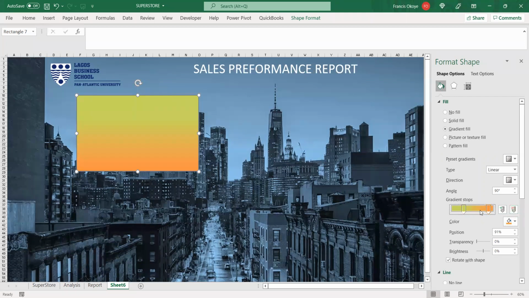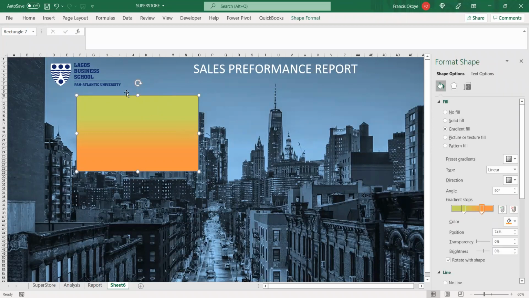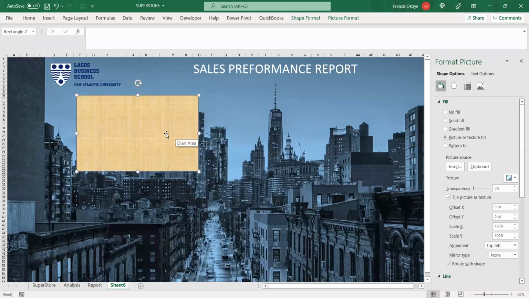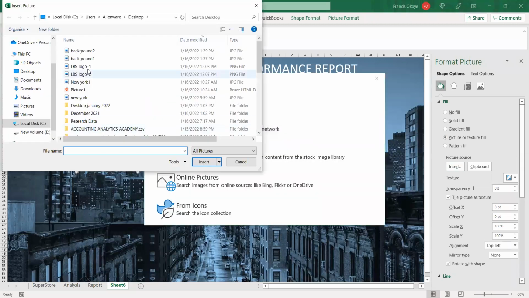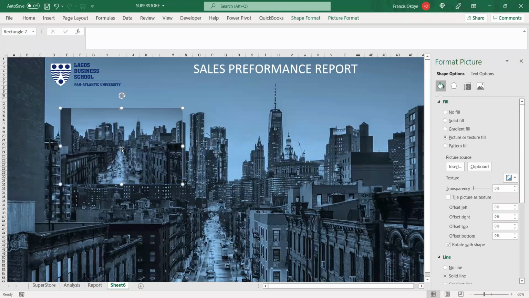Okay, Dr. Francis, yes. That picture or texture fill, would that work for the logo? After the gradient fill? No, I'm saying picture or texture. Okay, picture. See, if I put picture, can you see it? This is what it is. Then I can now insert a picture inside it. Can you see now? Do you understand?